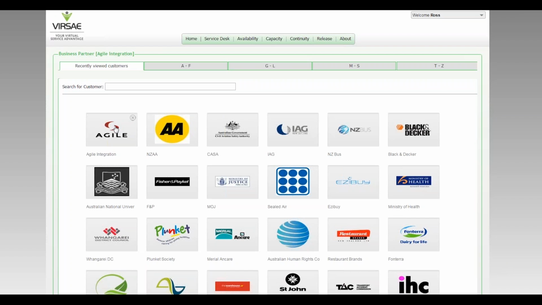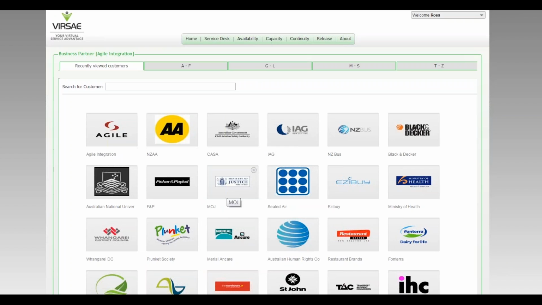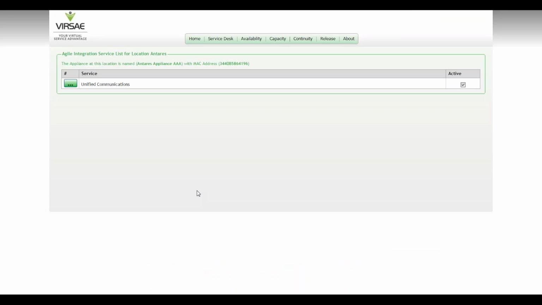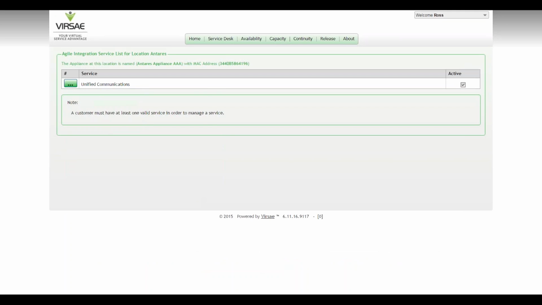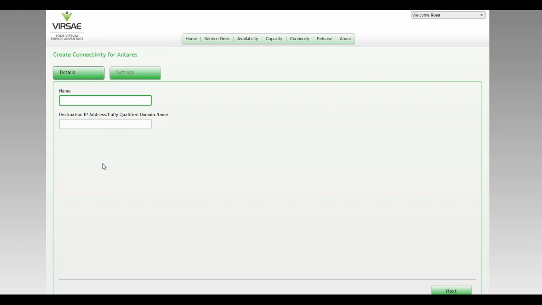So to enable this, we go into Service Desk, Equipment Locations. We pick an appliance, so in this case the Antares appliance. Go into Manage Services. And in Unified Comms, we have network connectivity. So in the connectivity configuration, in here, there'll be several entries already. We're suggesting that for each of your servers or applications you have under management, you create one of these ping tests. It would be good practice.